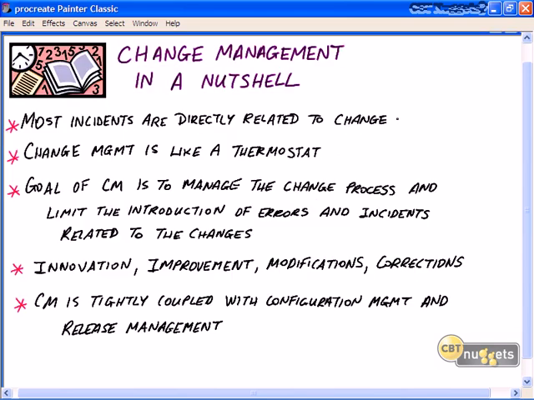Let's look at change management in a nutshell and look back, if you will, to the CBT nugget for ITIL we did earlier on incident management, and think about the examples I gave you of incidents. You can use your own real-world experience, and when you do this, you realize that most incidents will be directly related to change. In other words, many of the incidents that reach the service desk are because of some type of change or modification to the environment.